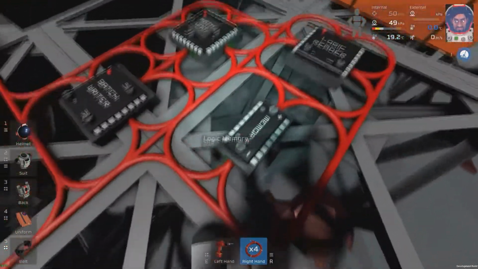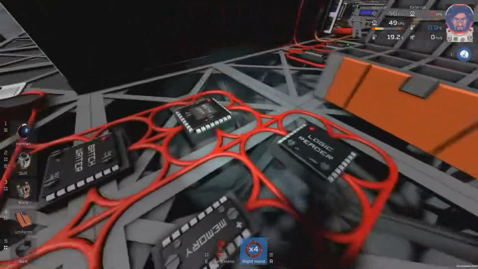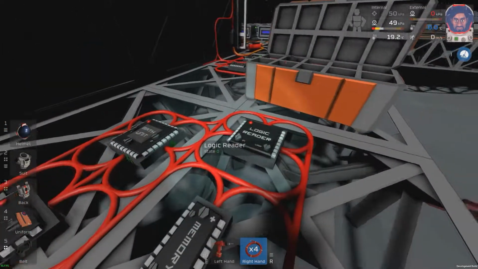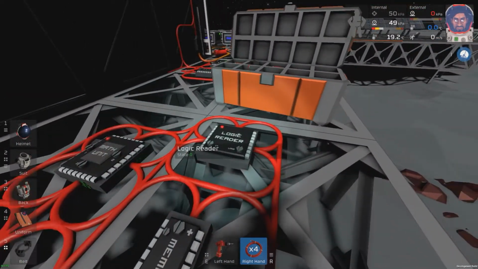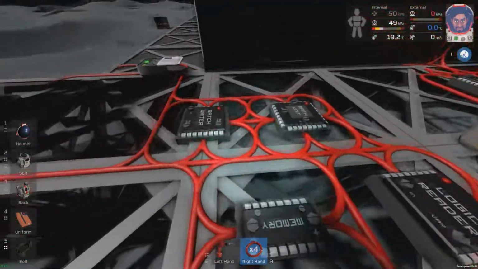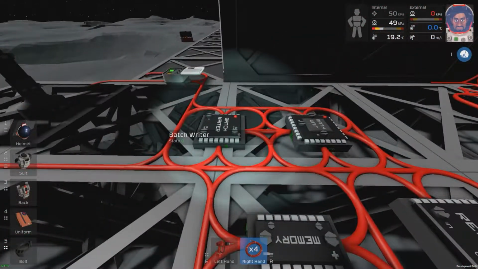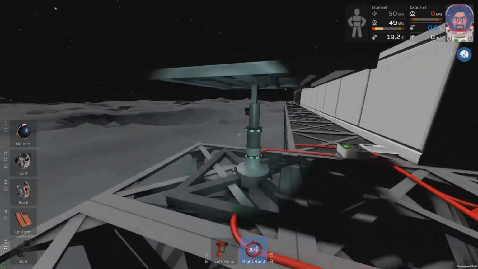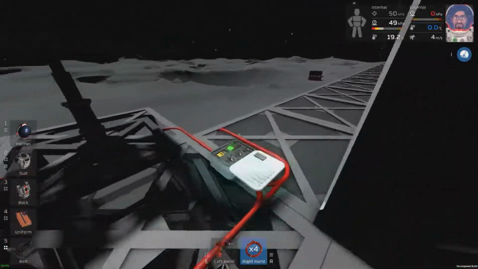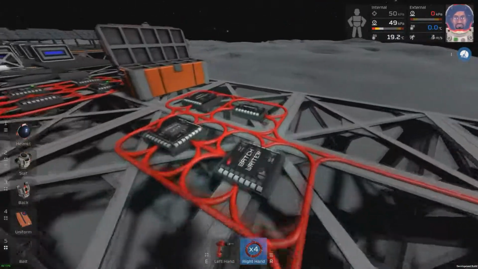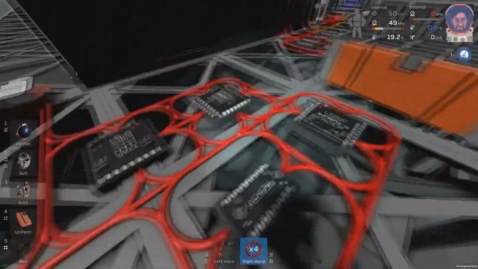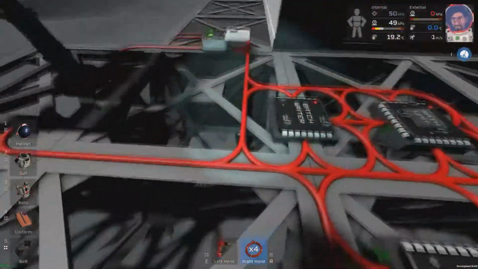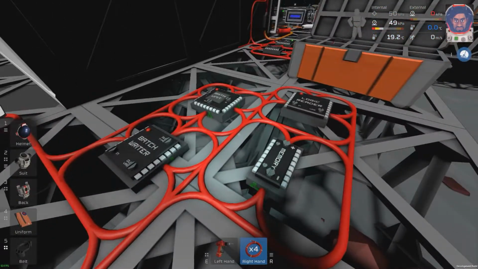You just have to make sure that the memory is connected to the mat unit, that the mat unit is connected to the logic reader and the memory, and it's also connected to the batch writer. And you must make sure that it's connected to the solar panel and the daylight sensor as well. So just make sure that your wires are connecting all the ports in one giant loop. Data will flow on the red cables, so will power.